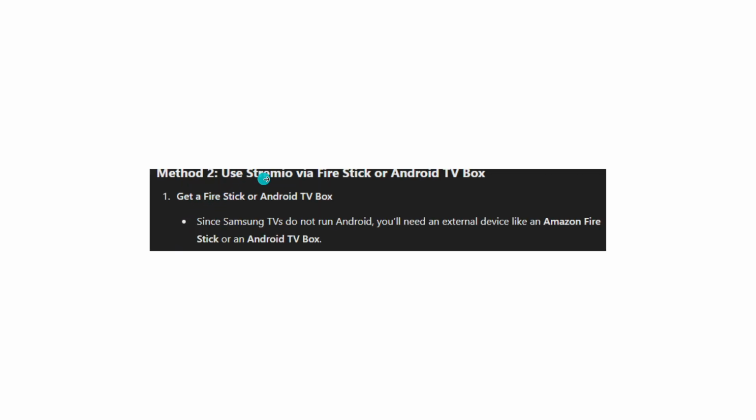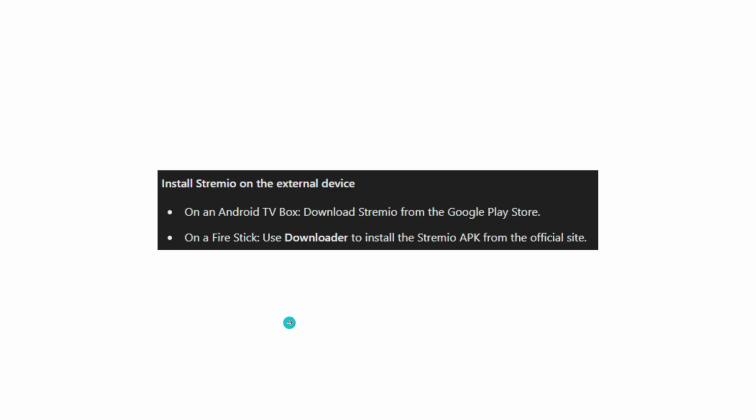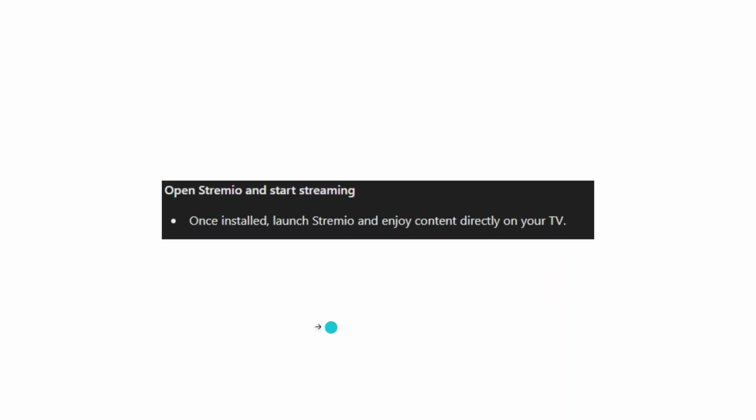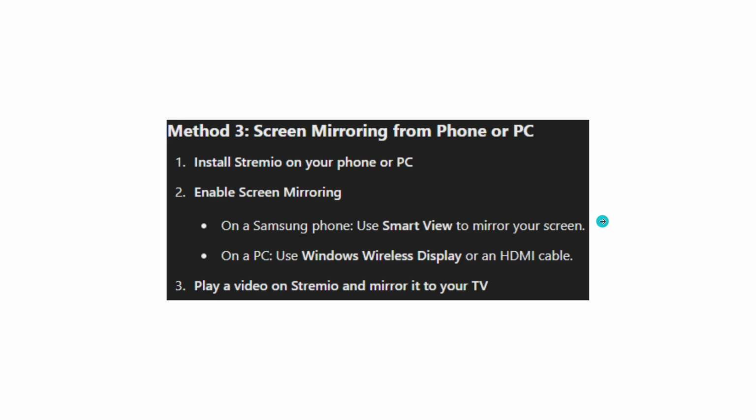So method 2, use Stremio via Fire Stick or Android TV Box. Since Samsung TVs do not run on Android, you'll need an external device like an Amazon Fire Stick or Android TV Box. So install Stremio on the external device. On an Android TV Box, download Stremio from the Google Play Store. On a Fire Stick, use Downloader to install the Stremio APK from the official site. Once installed, launch Stremio and enjoy content directly on your TV.